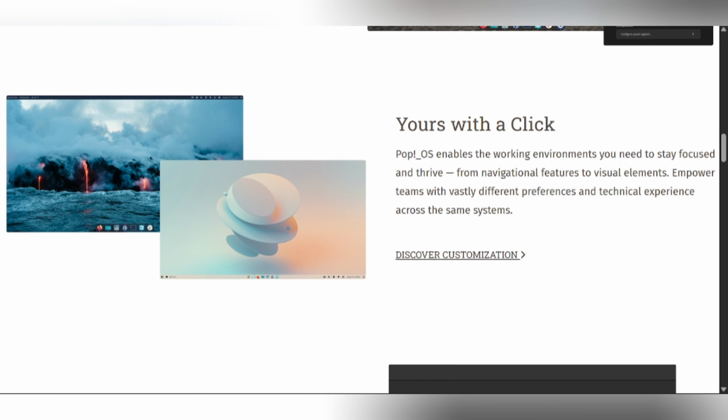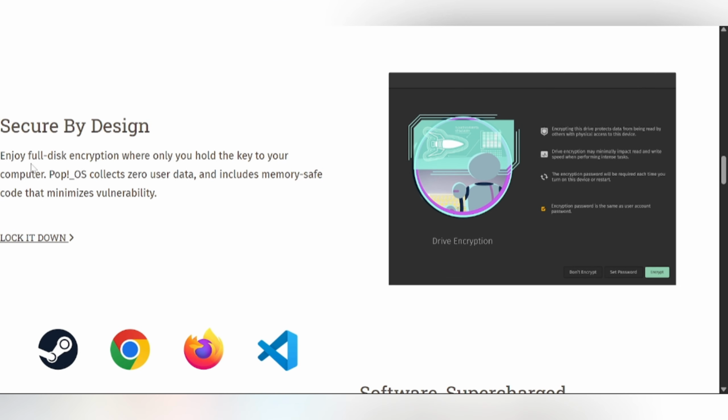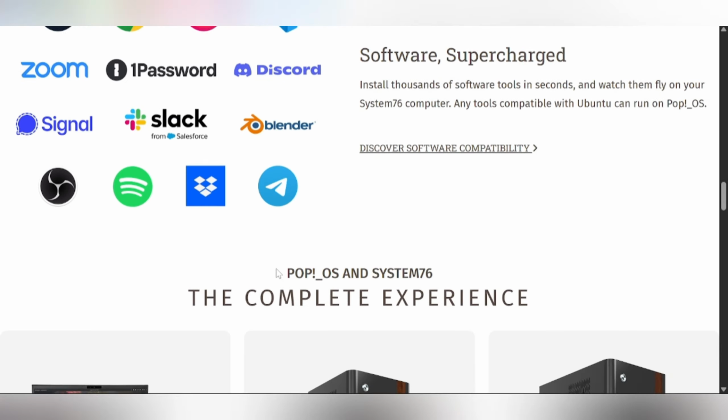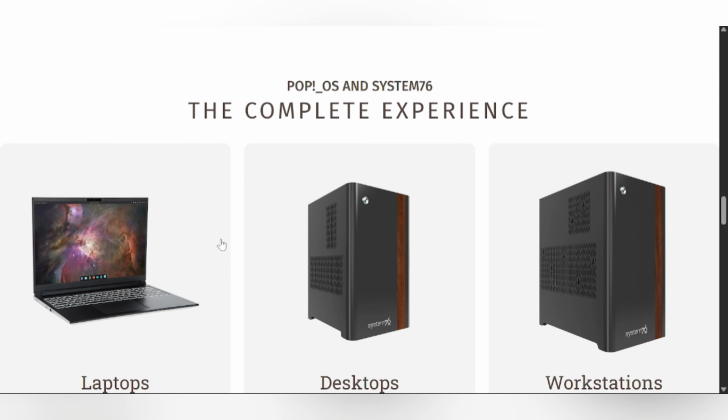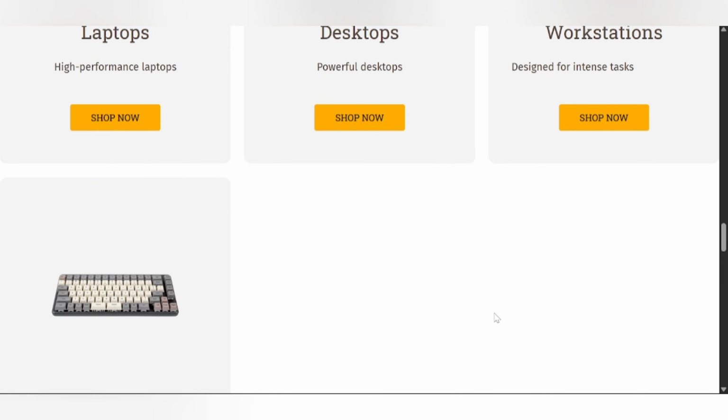Its signature features include automatic window tiling and advanced workspace management, which are designed to maximize productivity and screen real estate for heavy multitasking. It excels for developers, content creators, and gamers, as it handles proprietary graphics drivers seamlessly during installation and offers robust out-of-the-box tooling.